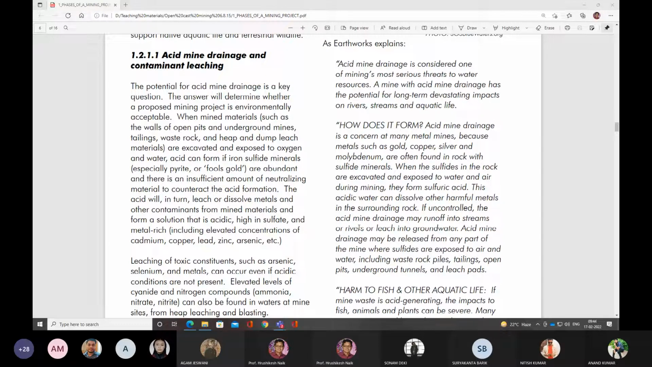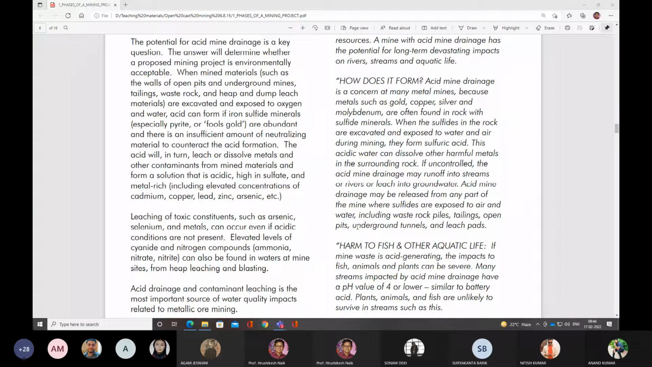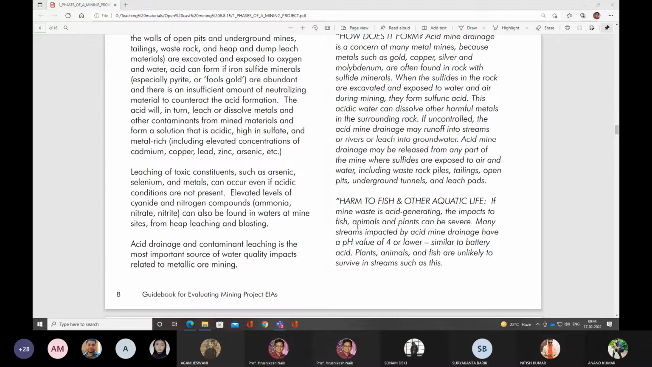The acid will in turn leach or dissolve metals and other contaminants from mined materials and form a solution that is acidic, high in sulfate and metal rich, including elevated concentrations of cadmium, copper, lead, zinc, arsenic, etc. So leaching of toxic constituents such as arsenic, selenium, and metals can occur even if acidic conditions are not present. Elevated levels of cyanide and nitrogen components, ammonia, nitrate, nitrite can also be found in waters at mine sites from heap leaching and blasting. Therefore, acid mine drainage and contaminant leaching is the most important source of water quality impacts related to metallic ore mining.